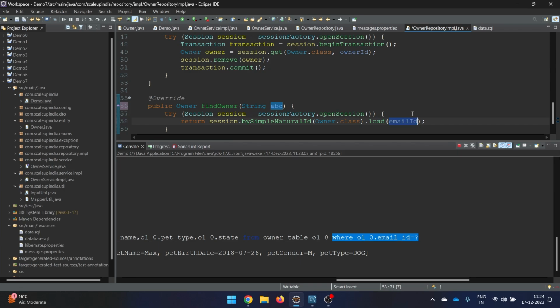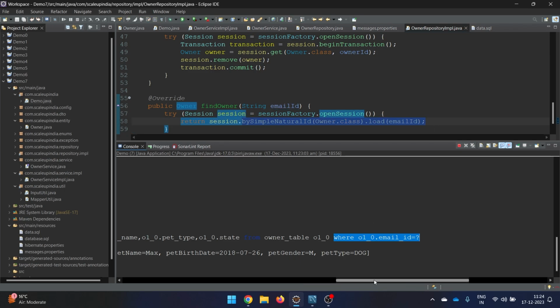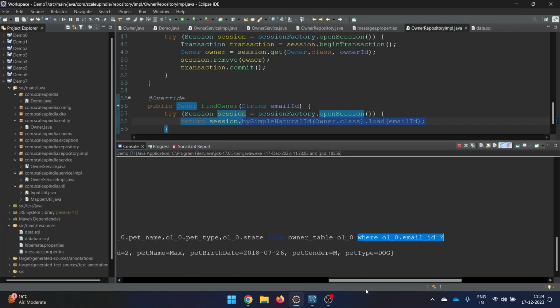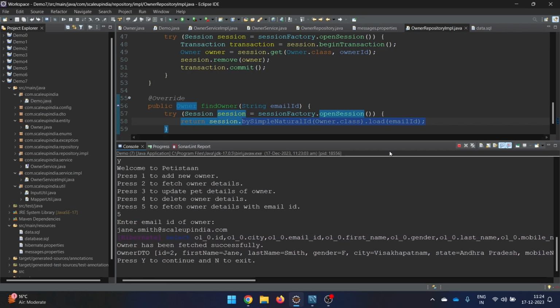So that's the reason here your arguments need not be the same. I mean, in order to make it more readable, I can't give ABC, I need to give it email ID. But the thing is, this line is going to work only and only when you are going to have a single natural ID, and it is going to show you all the data. So I hope this is better.